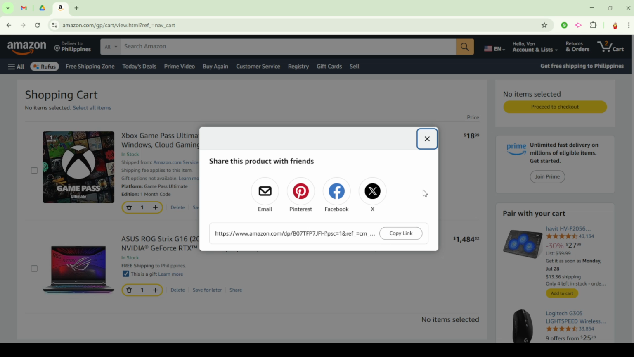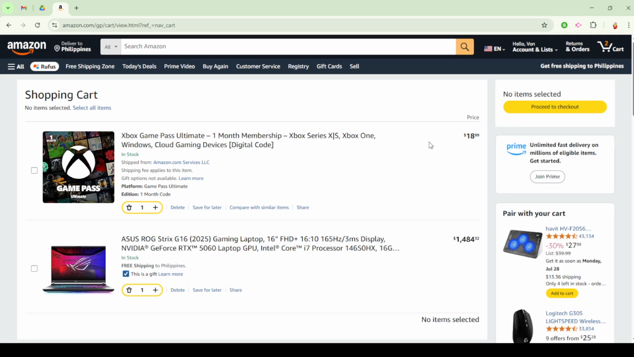Now let's explore how you can share an entire list of items. This method is particularly useful if you want to share multiple products or create a wish list. First, you'll want to head over to your Amazon account where you'll find the Your Lists section. This is where you can manage all your lists. Click on it and find the option to create a new list. You could name it something like Shopping List or Wish List, depending on what you're putting together.